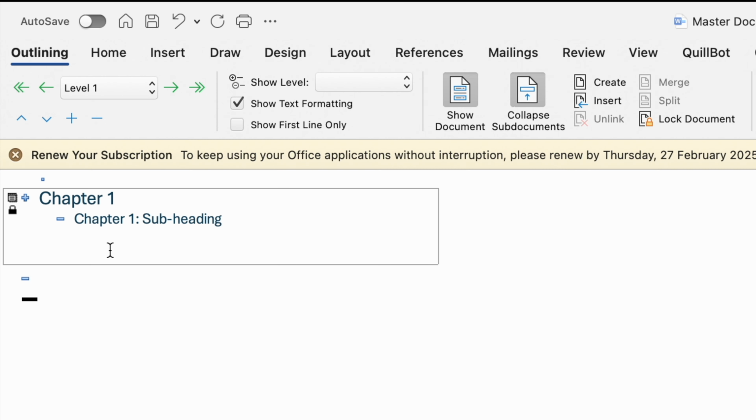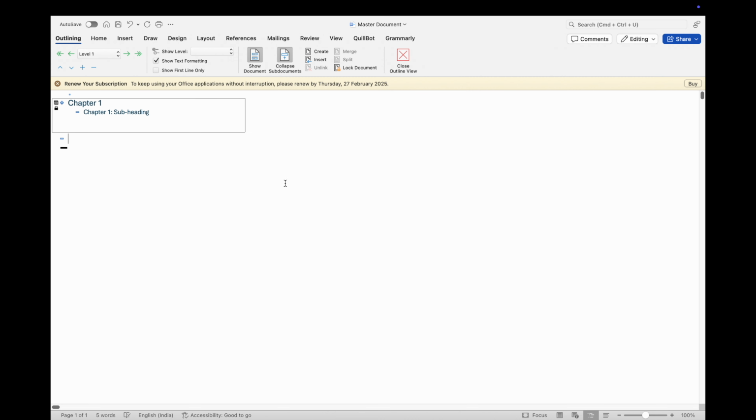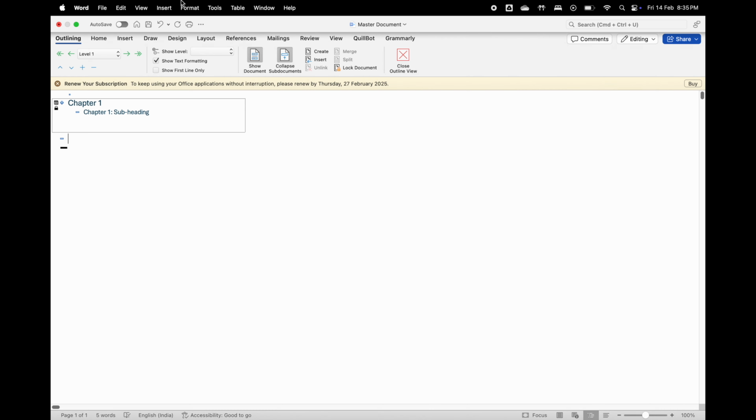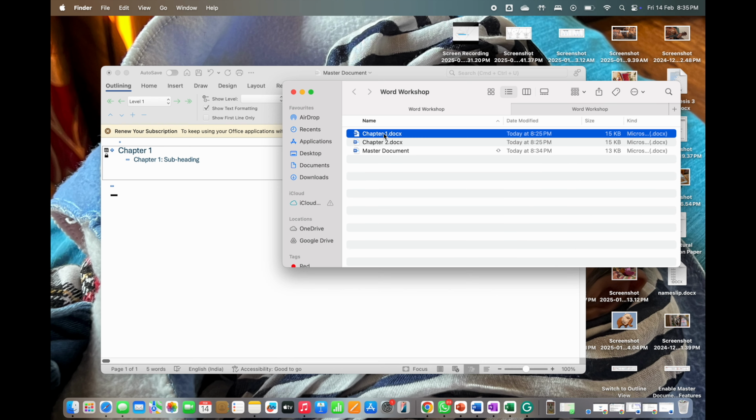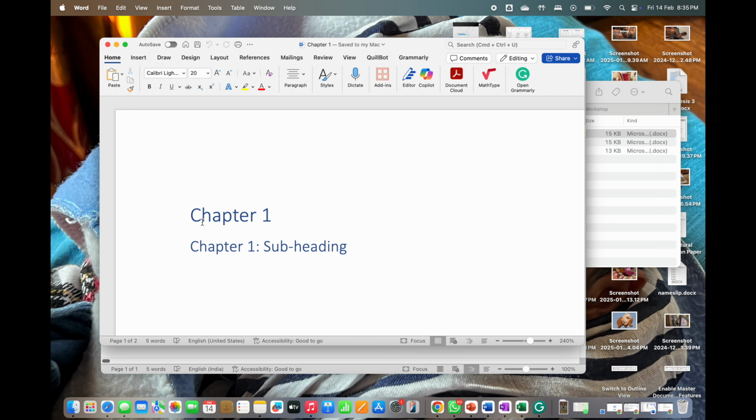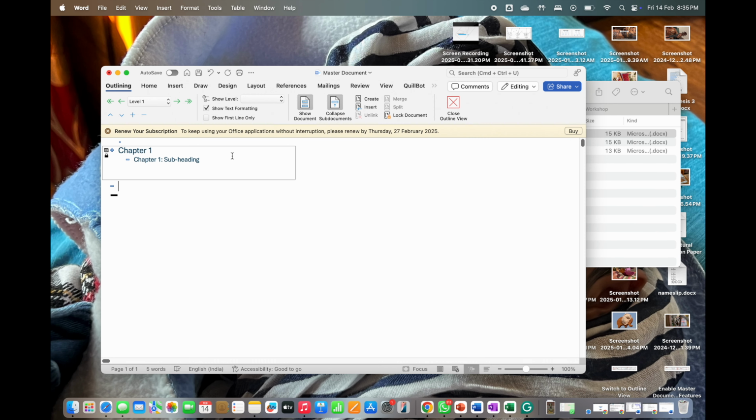Now you can see it shows chapter 1, and if we go down to our chapter 1, you can see it has two headings, one main heading, chapter 1, and a chapter 1 subheading. So both are reflected here.